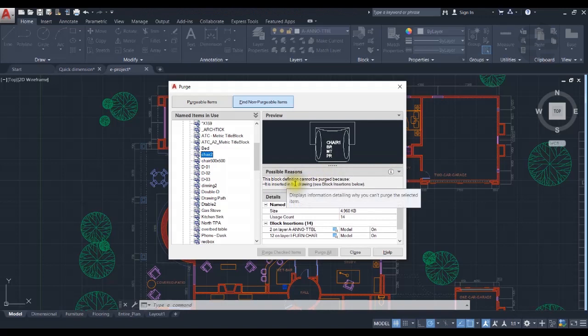Here you can find the name of the block, its size, how many of these blocks are currently in the drawing, and where they are located.